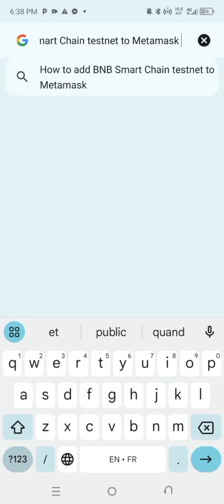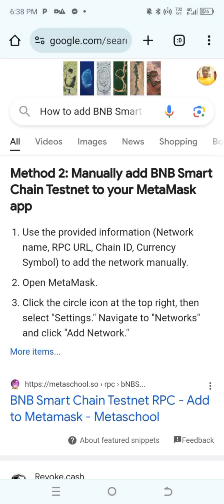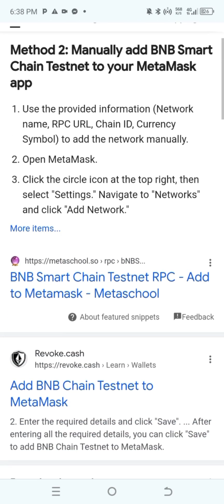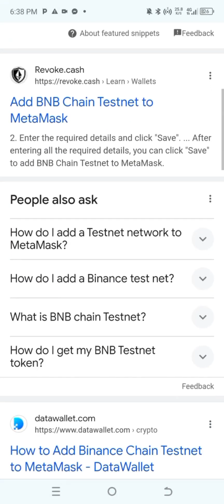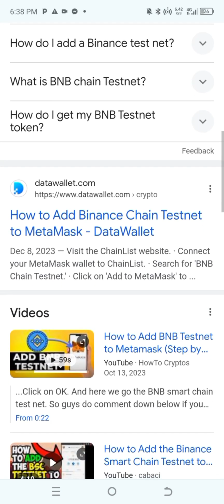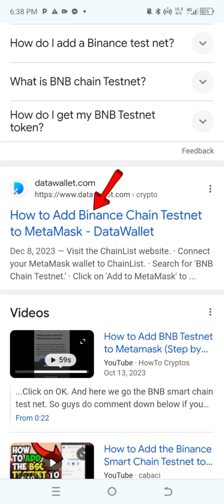Once you come to your Chromium browser, in the search bar, you are going to write how to add BNB Smart Chain testnet to MetaMask and launch the search. Once you launch the search, it will display like this. So you are going to scroll your screen and come here where you can see how to add Binance Chain testnet to MetaMask wallet. So you are going to click on it.